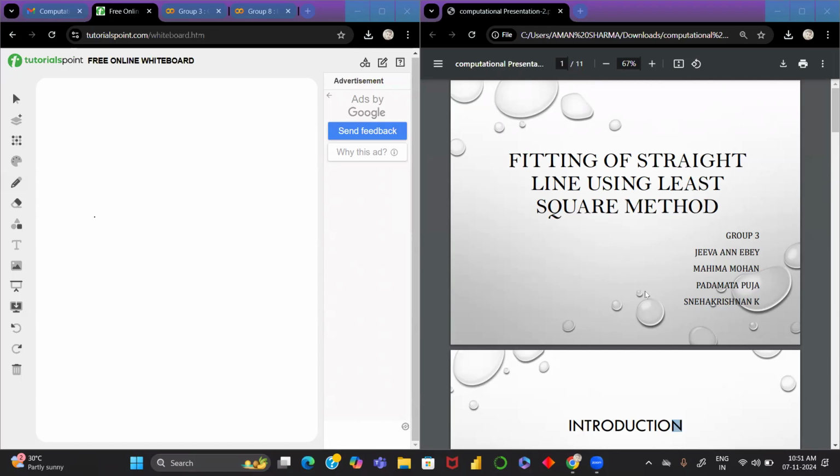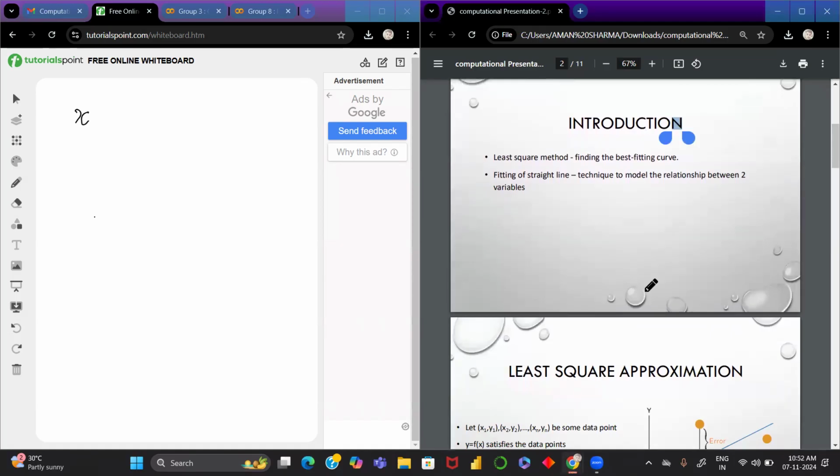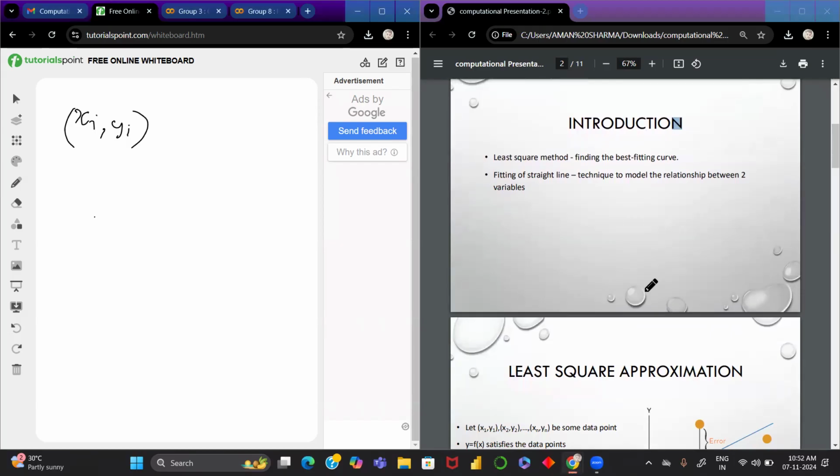We know that the most common problem in scientific experiments is to estimate the value of a dependent variable y with respect to an independent variable x. For this, we have to find a corresponding f of x function, which should be equal to the y value. Suppose we have a set of data points xi and yi. We need to find the corresponding f of x function, which should be equal to the yi value.